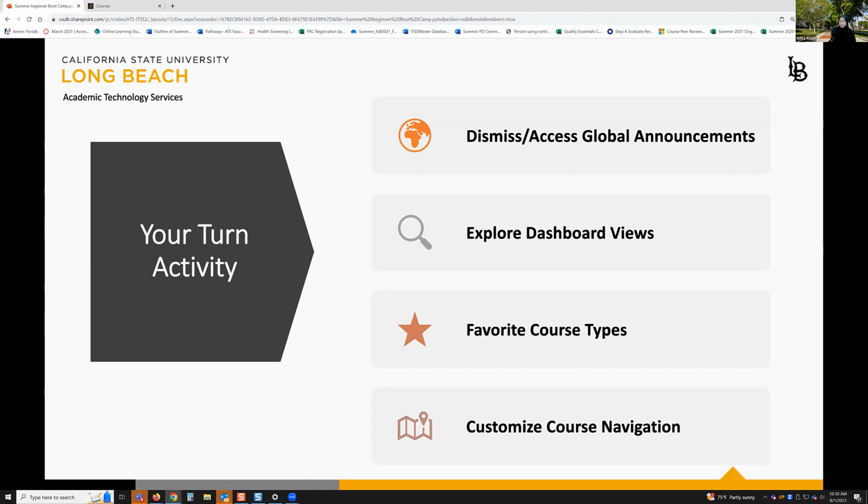Once you do that, I would encourage you to explore your dashboard views, see the different views, the card view, the list view, and the recent feedback view. Basically we have 5 minutes for this hands-on activity. Please favorite your courses, favorite your summer if you're teaching the summer, or if you're not teaching, please pin your fall courses and unpin the courses that you do not need to have in your dashboard.